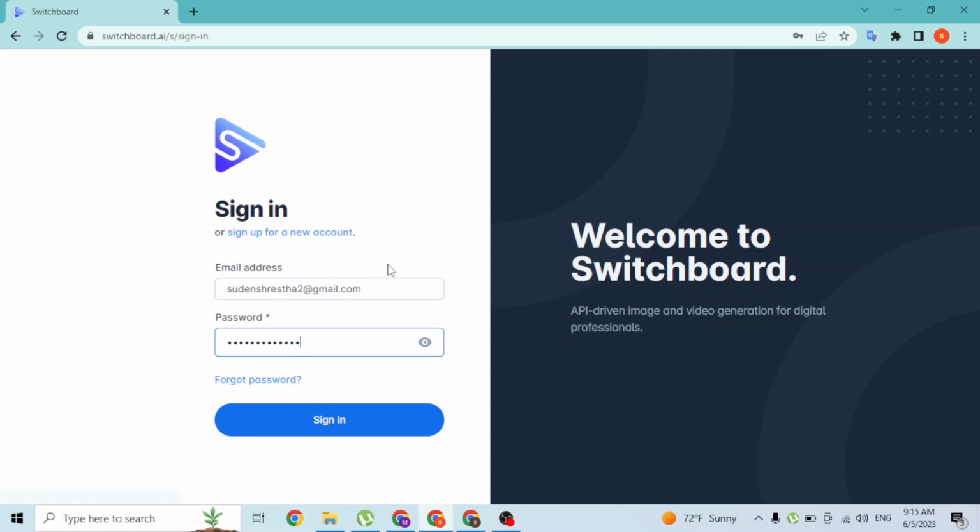And with that being said, guys, after entering your email address and your password, simply click on sign in, and then you'll be logged into your Switchboard AI account online on your computer. And there, guys, this is how you log into your Switchboard AI.